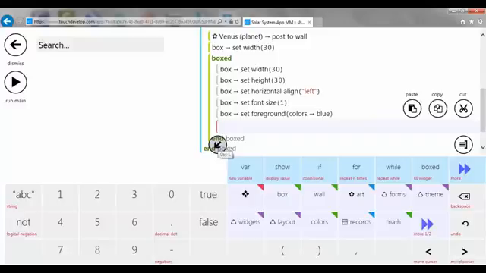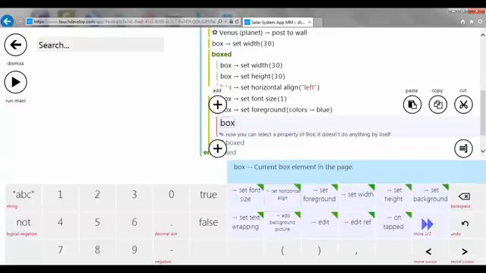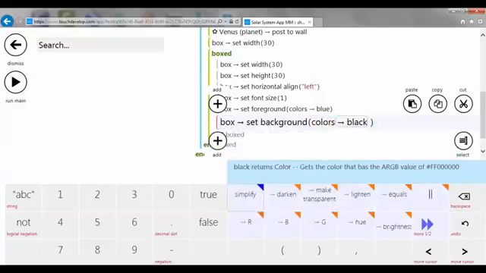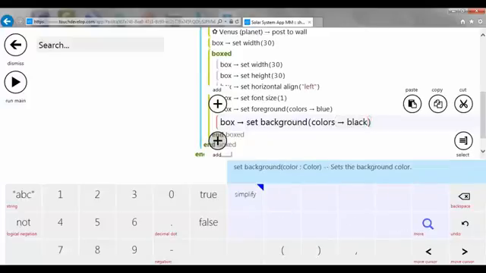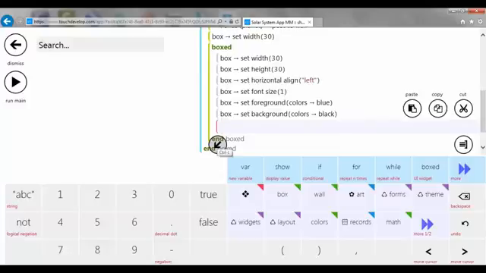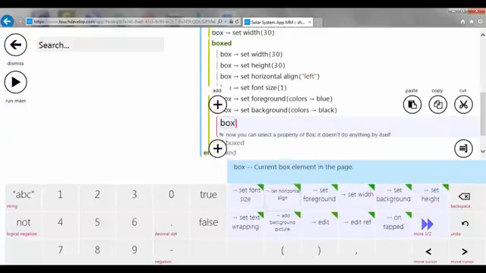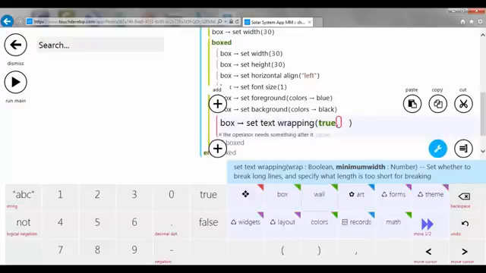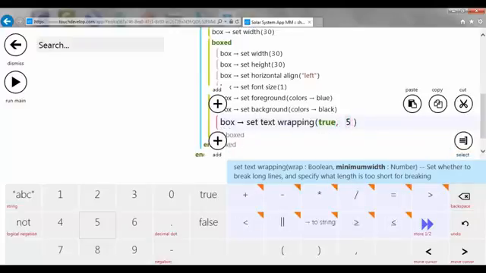We're going to set the background to black, keep it consistent, box, set background, use the backspace, black, move the cursor, add a line, and finally we're going to wrap the text, so box, set text wrapping, and we want it to set to 5. And that's the end of the task.